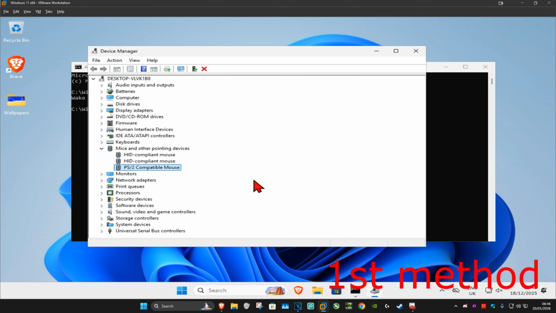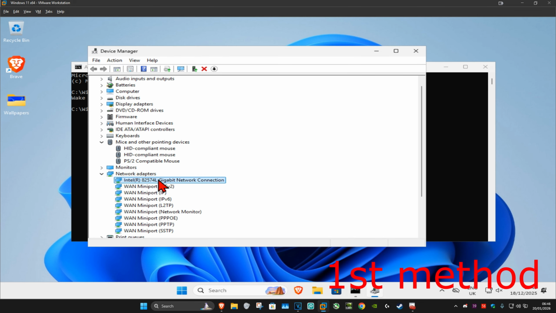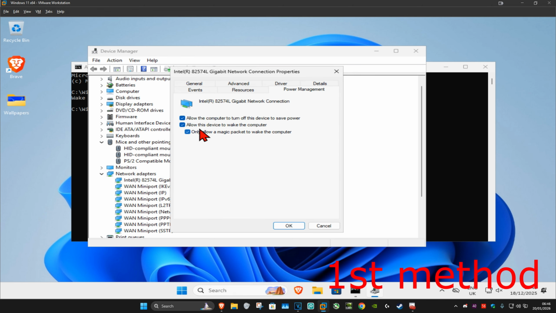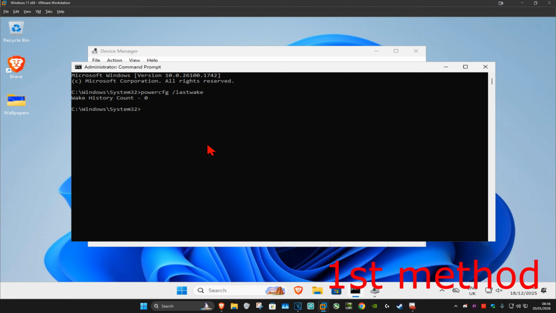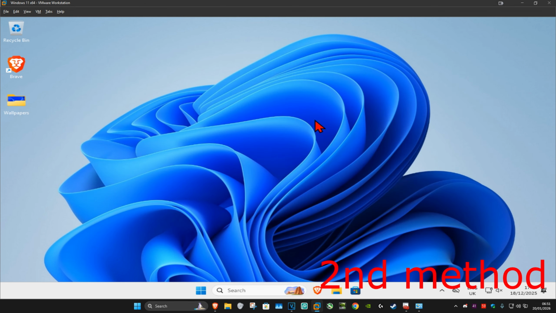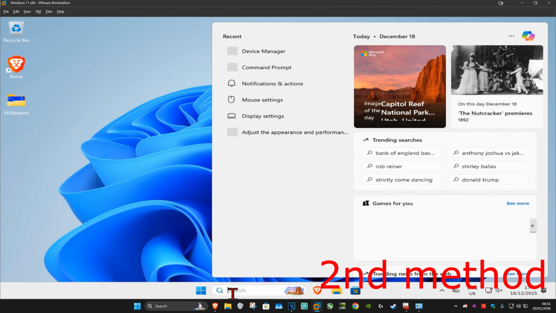If it does say that, then you want to expand network adapters. You want to find your network adapter, right click on it, and then click on properties. Again, go to the power management tab, make sure that you have allow this device to wake the computer unticked, and then click on OK. See if that works for you. You can also repeat that for other devices that you have, such as your USB and your audio.